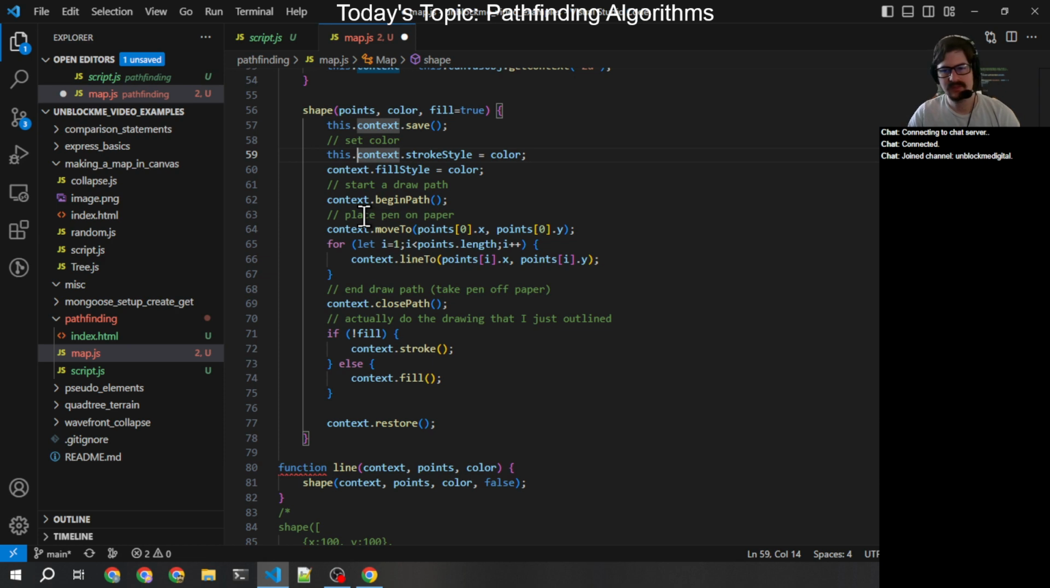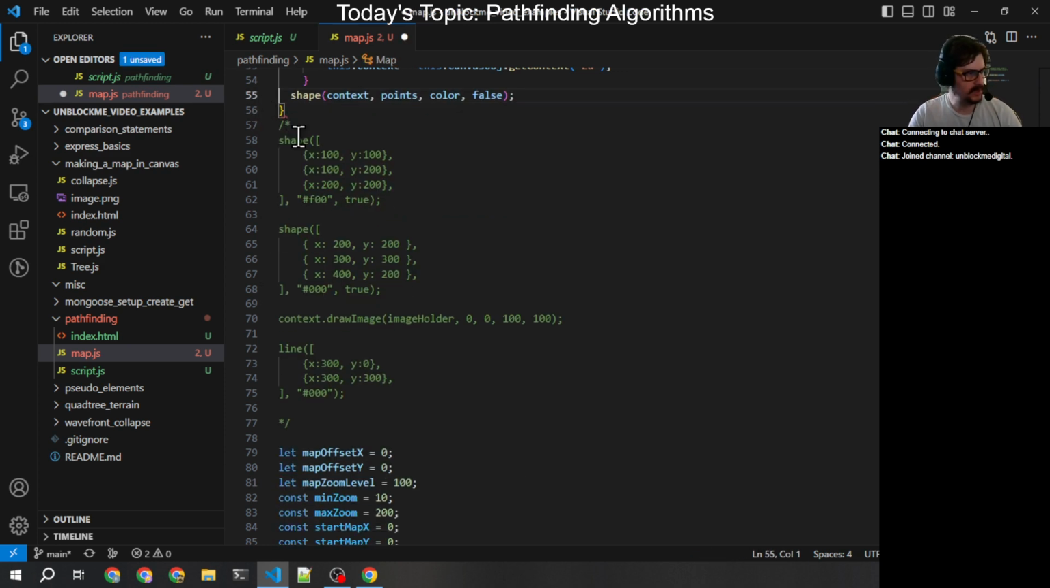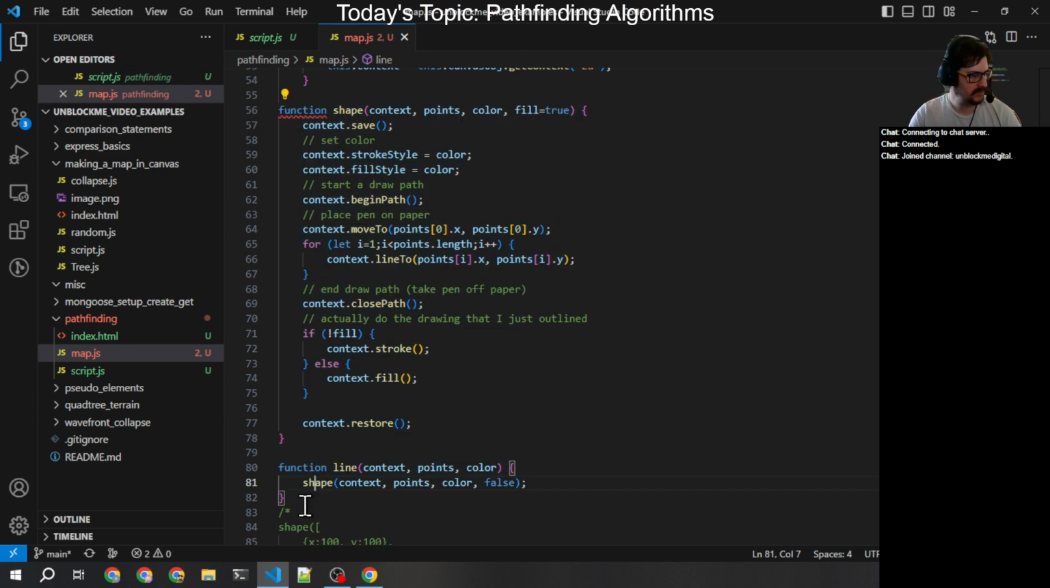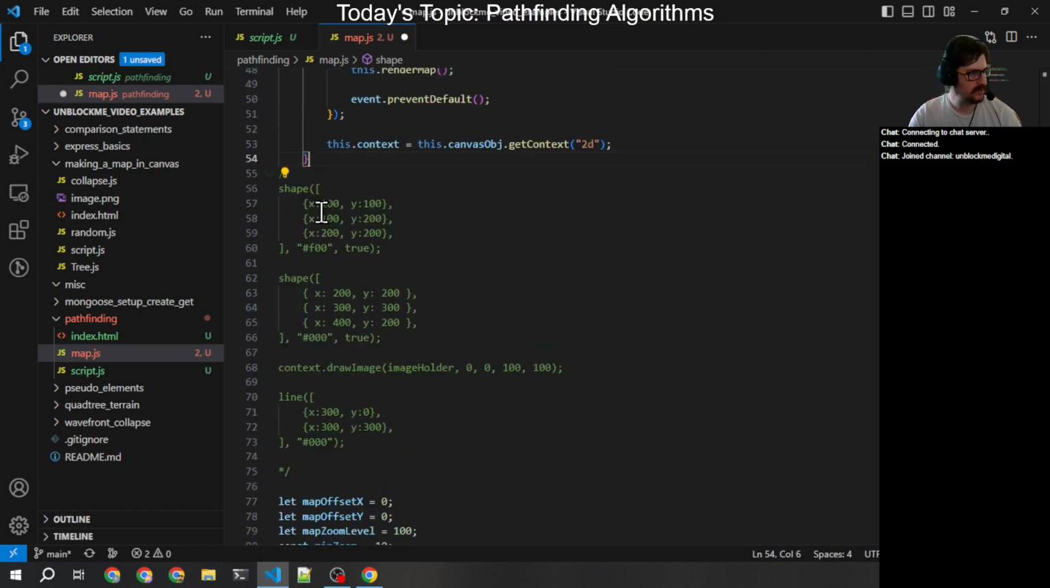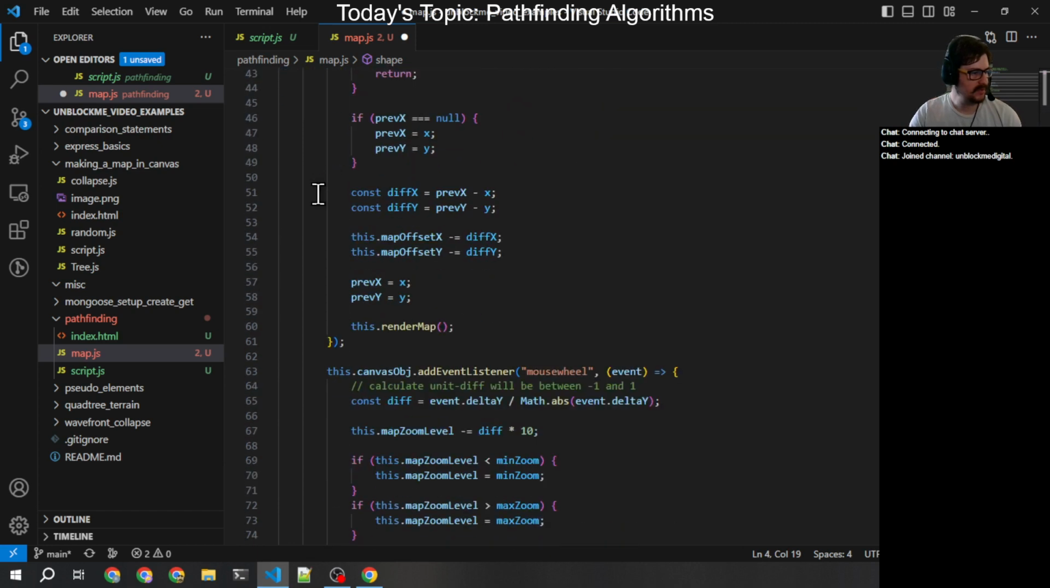Actually, shape and line are really more helper methods, aren't they? And I think we need these in different ways. So I'm actually going to take these and I'm going to put them at the top of the class. So these are not actually part of the class, these methods, because I might want to use them in other places. And these are just things that I want to be able to access and call. The main reason I'm doing this is because we may actually not be using the main canvas context to do this. And so I want to be able to verify that.